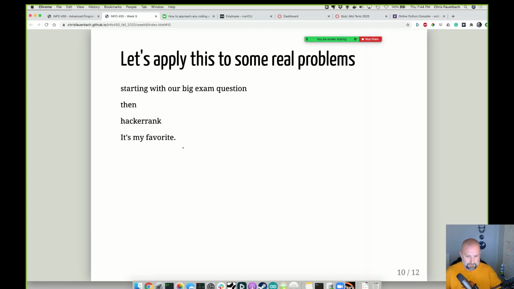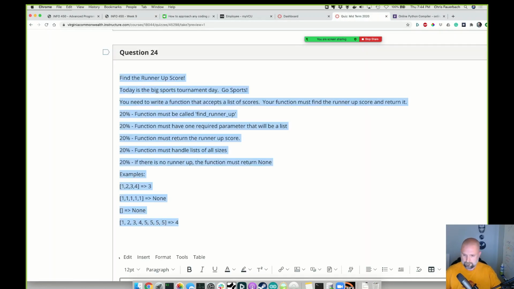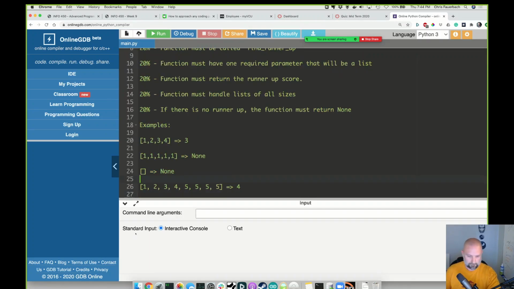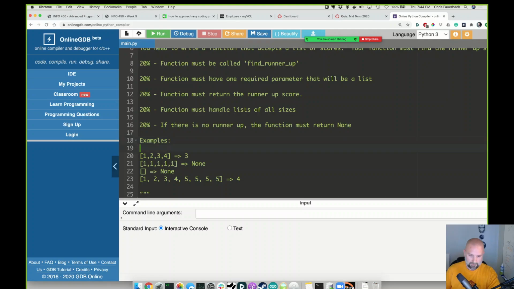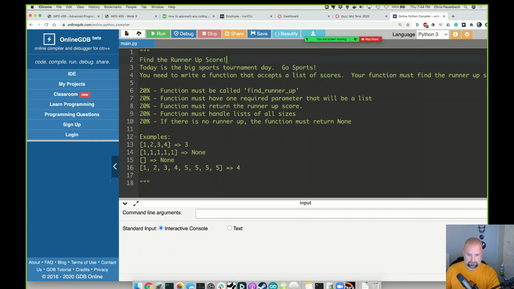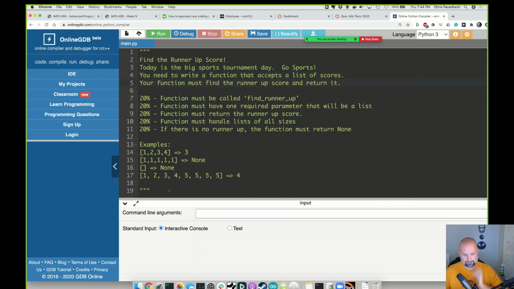So let's go here. I'm just going to use the online Python thing as my scratch pad as well. And what I want y'all to do is help me figure out how to do this. The more interaction we have, the better. So we're looking to find the runner-up score. In today's sports tournament, Go Sports, we need to write a function that accepts a list of scores. Your function must find the runner-up score and return it.